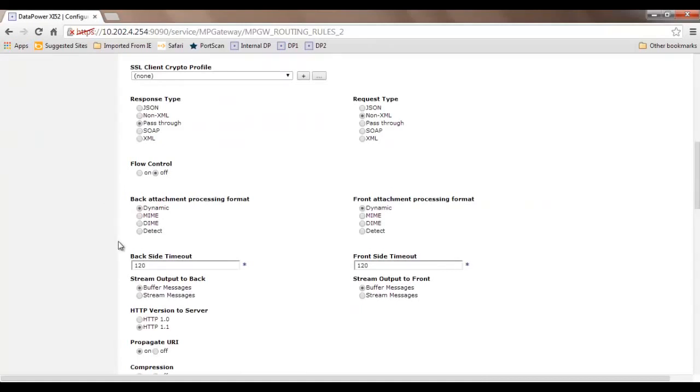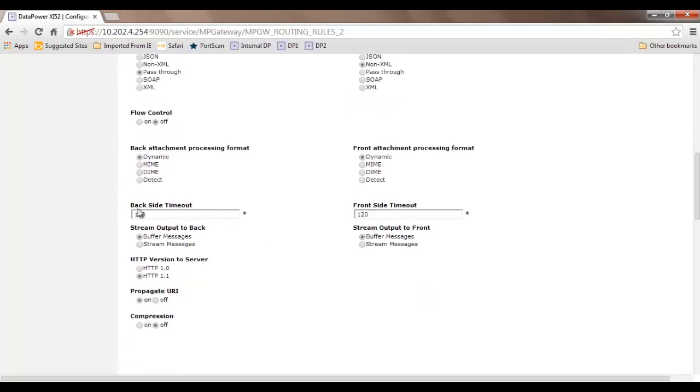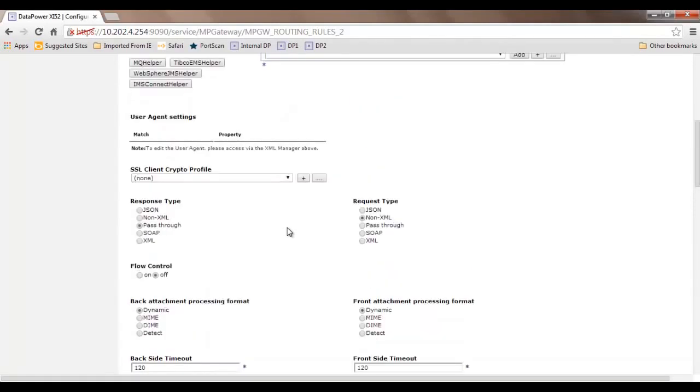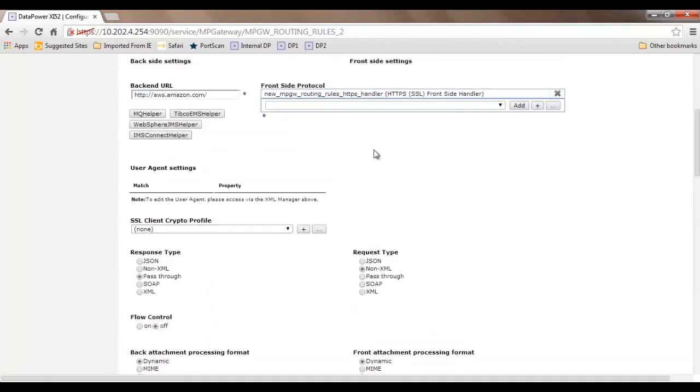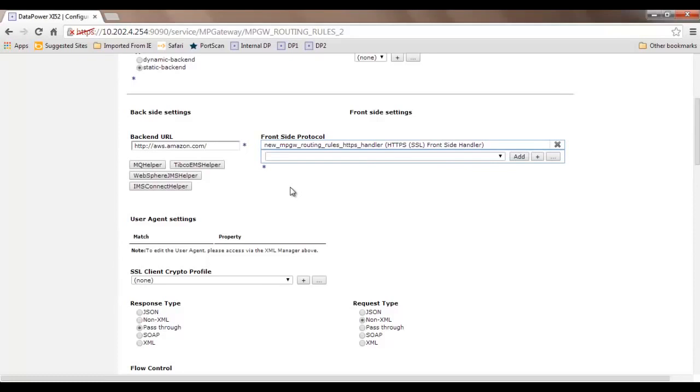Leave other options as default, because you do not want to flow control DataPower. There are other options as well, but for the present purpose, I suggest leaving them as default, because they are good in their default mode.